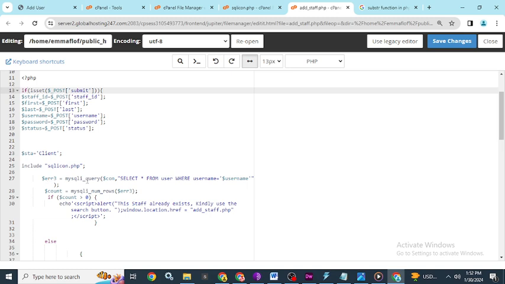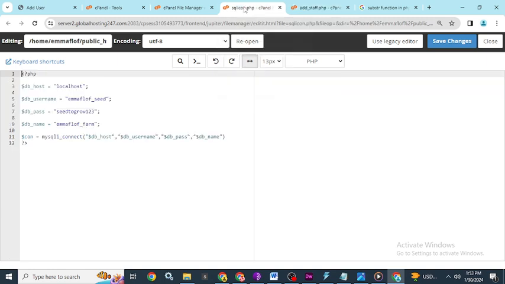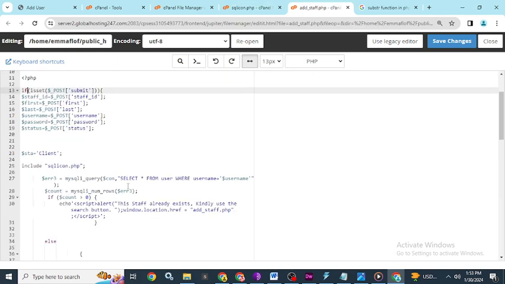That's why I'm using mysql_query, open parenthesis, variable con. This variable con is coming directly from where? From the SQL icon. So going back to this, comma, select all from user. Now, what this is really doing is this.